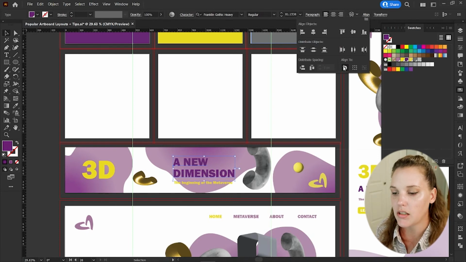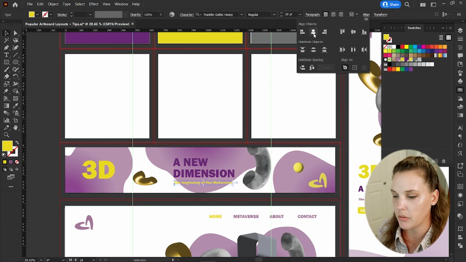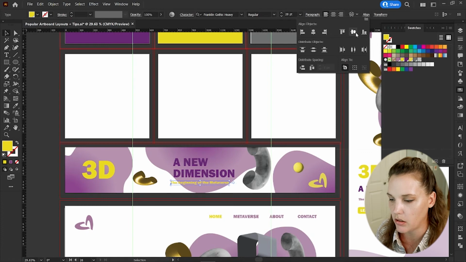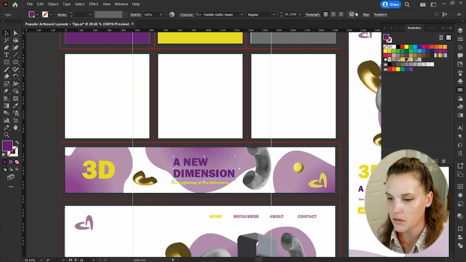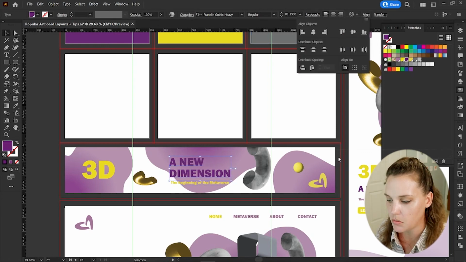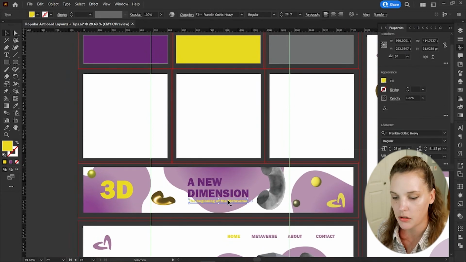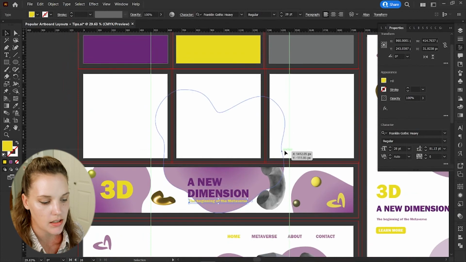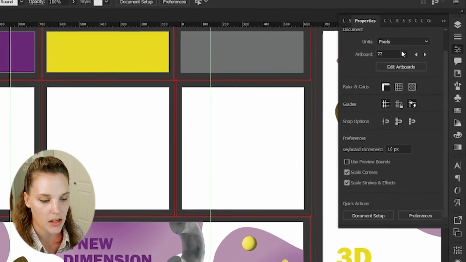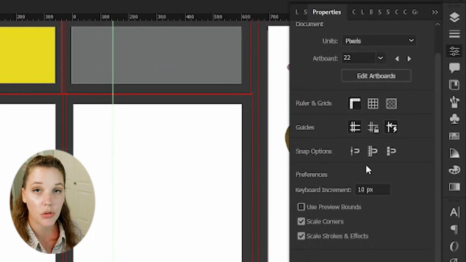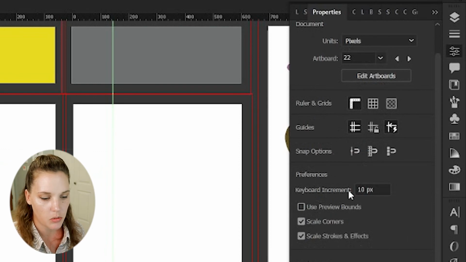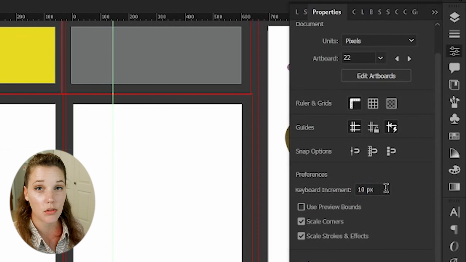There are different options for aligning to. So you can align to an artboard or you can align to a selection. I'm going to align to the artboard because I want this to be central to the artboard. Same thing for this one here. I'm going to make it central to the artboard. For moving these incrementally by pressing your keyboard arrow keys, you can also change that setting within the properties panel. It will show it to you over here, right where it says keyboard increment. You can even put that down to 1 pixel, 5 pixels, 2 pixels, whatever you want.